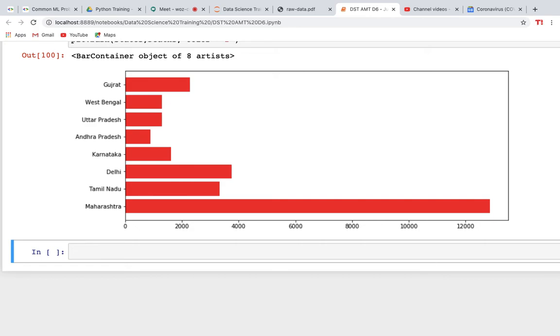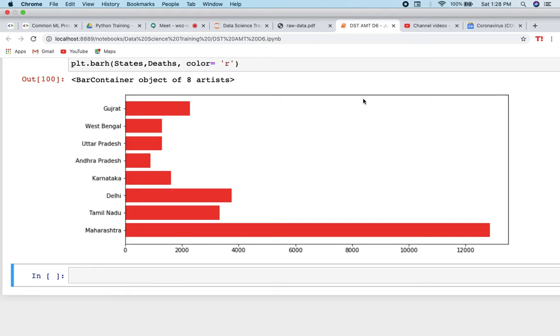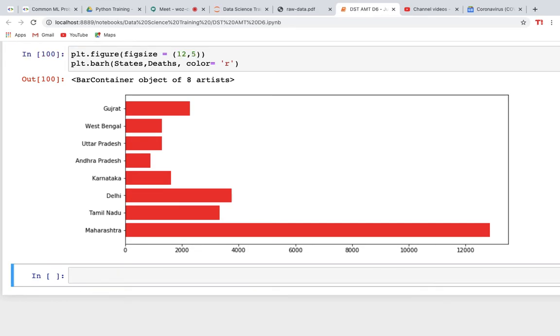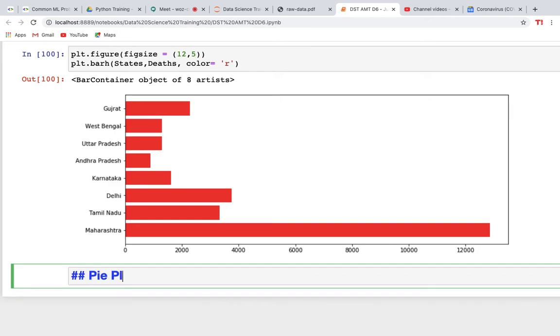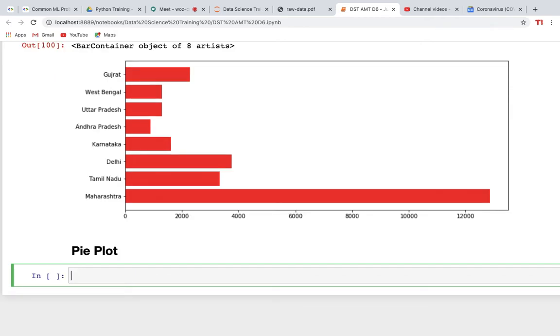Similarly, we have the pie chart, or you can say the pie plot, to plot the values. So we can see the pie plot. What is a pie plot? The pie chart is a kind of graph which is a circle divided into regions or sectors, right? Those sectors represent the proportions of the whole. That's a whole, right?